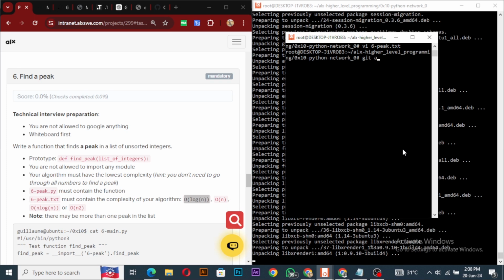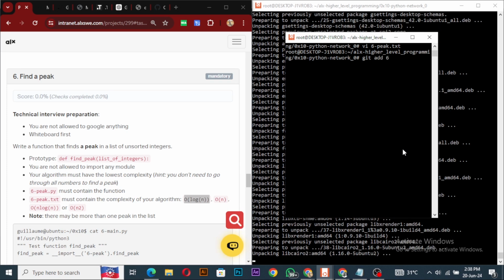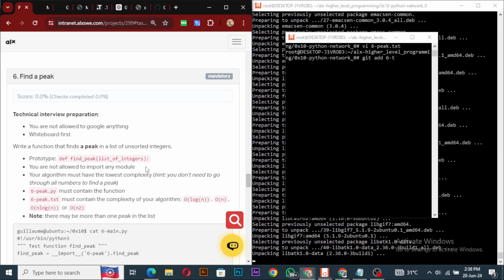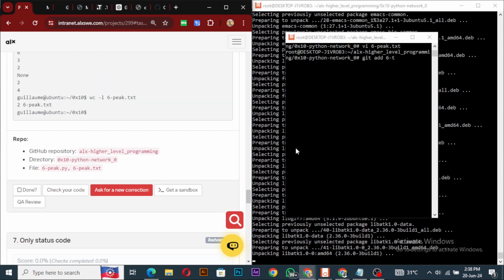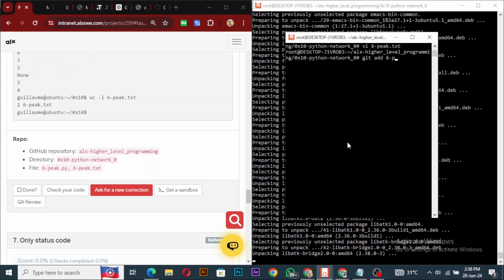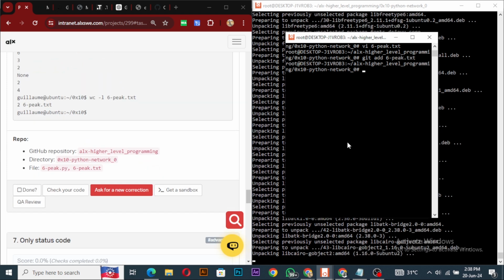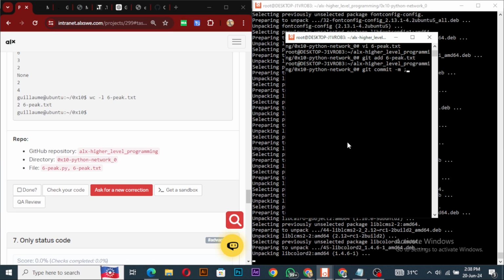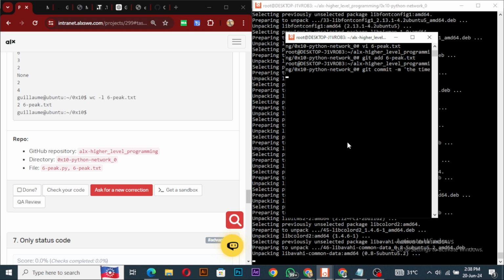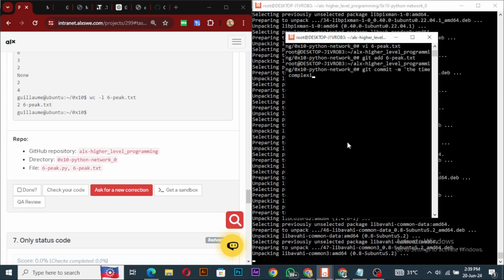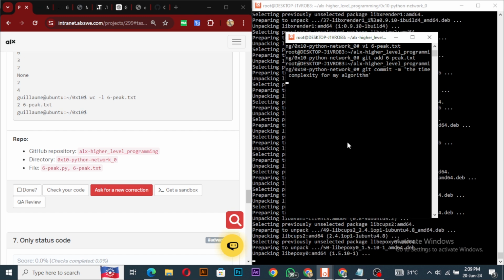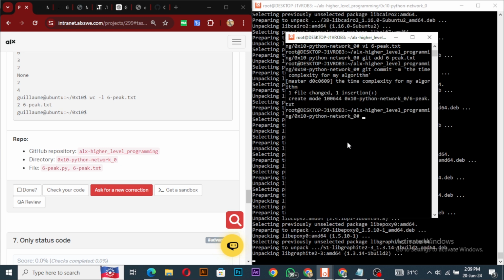So let me git add that 6 peak text, let me see, okay, 6 peak as well, but the txt. Okay, good. So git commit, so I'll say it is the time complexity for my algorithm, right? Okay, so I've added that.